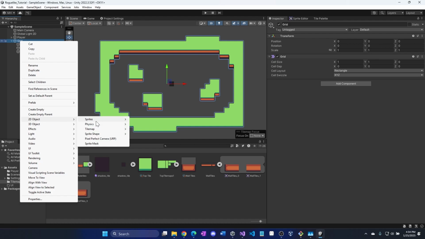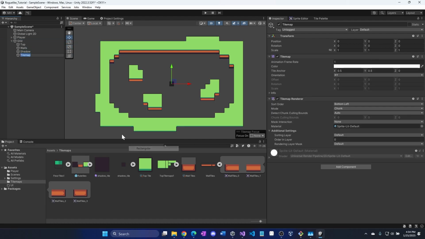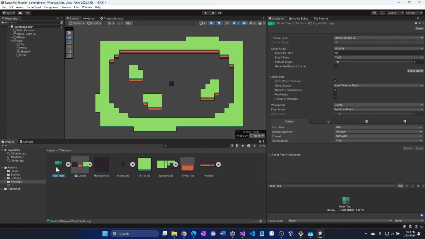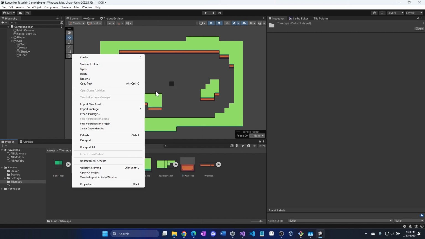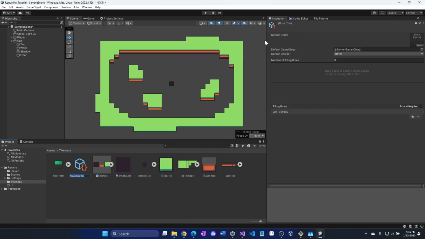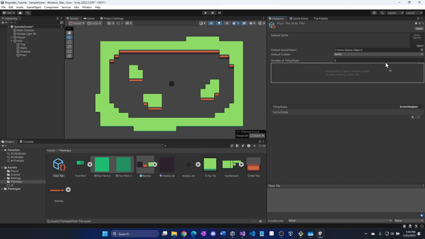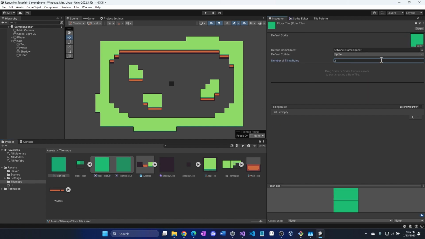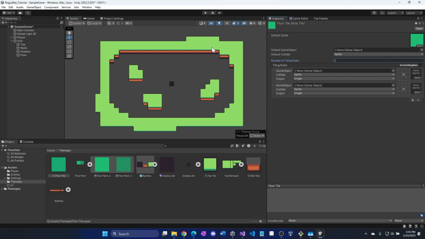Okay. Now for our floor tiles, I'm going to do something similar. Grid, 2D object, tile map, rectangular. We call this floor. Now I'm going to create a new rule tile again. So create 2D tiles rule tile. I'm going to call this floor tile. Can just drag these in. We want 2. Sorry, we just want 1.